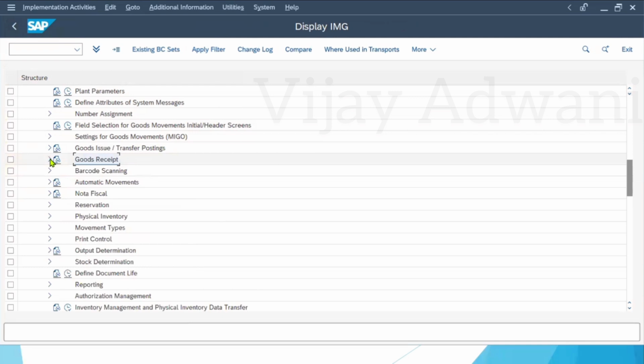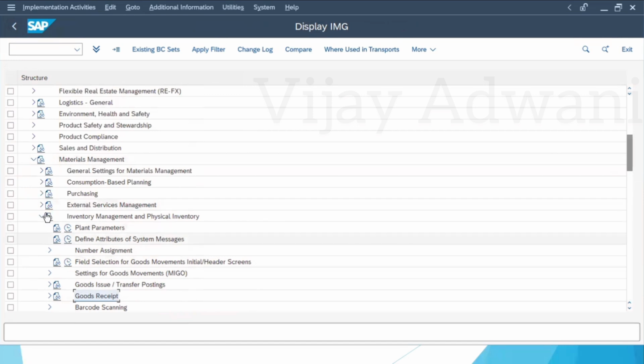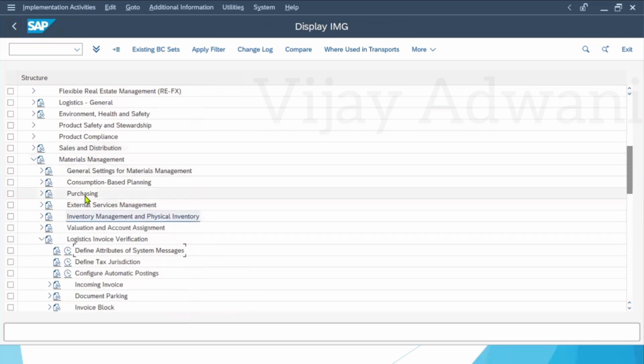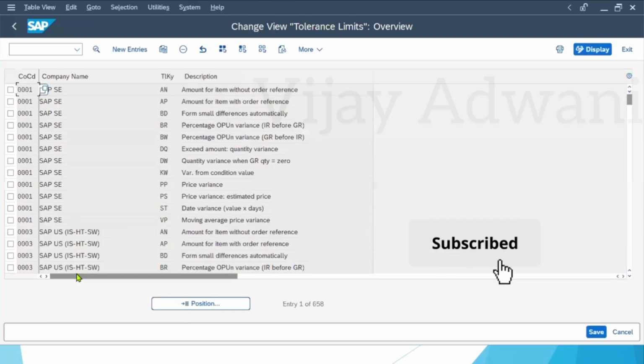So where is the invoice? I will again go to materials management. Within materials management, this is materials management. And now we need to go to logistics invoice verification. Within logistics invoice verification, you need to go to invoice block. Click on invoice block. And once you click on invoice block, you will see set tolerance limits. So now we are setting it at invoice level also.